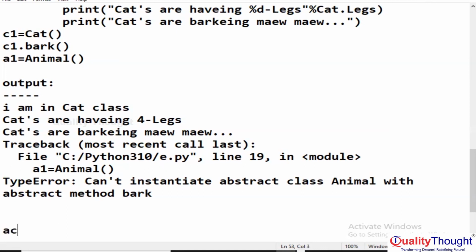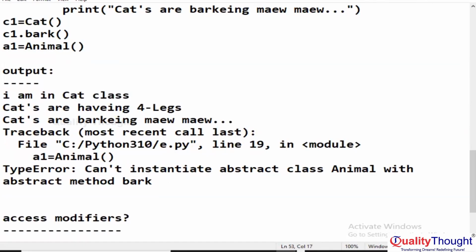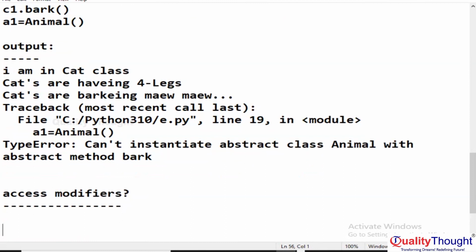Okay, next one, access modifiers. Access modifiers. Okay, anybody coming from a Java background?